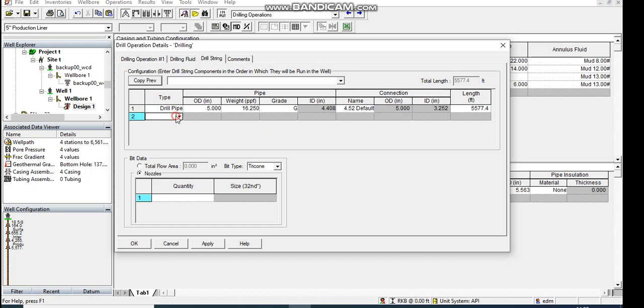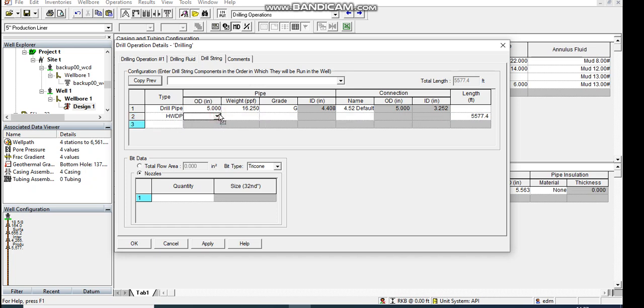We shall add in the next one, which is the heavyweight drill pipe. We choose the size. We are still going to use 4. So you go as per the program, put in this information. So the grade, you choose the grade here.